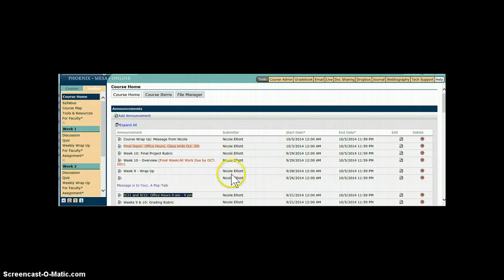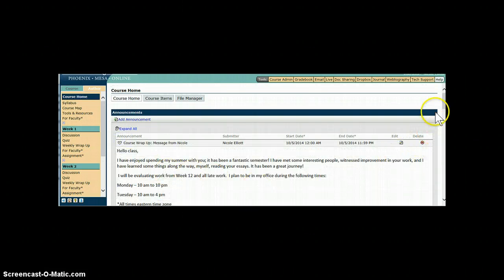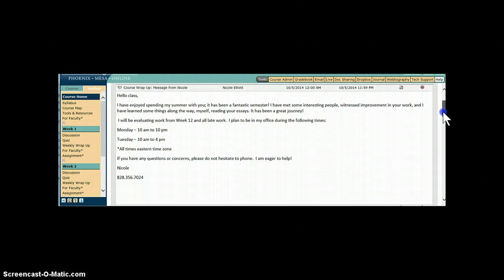So if I post a message here, make sure that you review it, or you could be missing out on something very important, something instructional that might help you complete an assignment, for example. You can click on the announcements as such and expand them so you can read the details inside. So you can see that here.